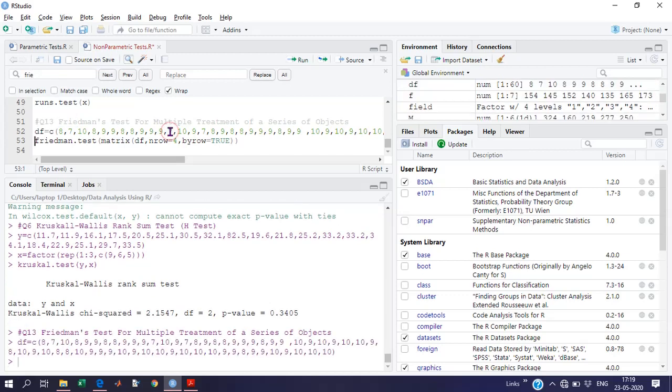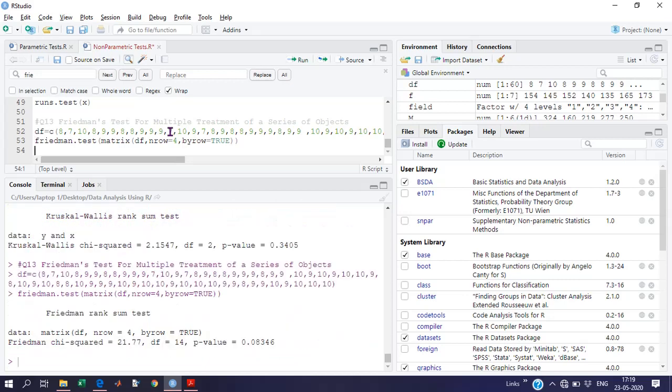Okay, got that. Friedman test. Again, the p-value is quite a bit larger than the 5% level of significance. So we fail to reject. Even if we have alpha equal to 10%, in that scenario we fail to reject the null hypothesis that all four experts have the same opinion about the candidates.